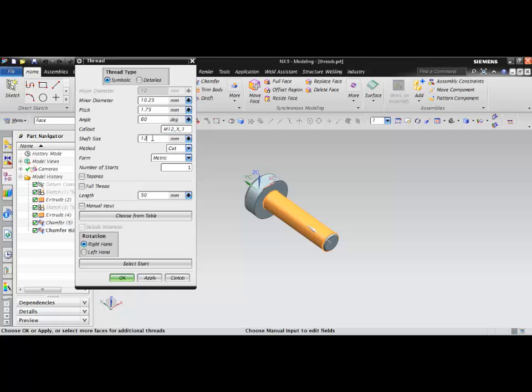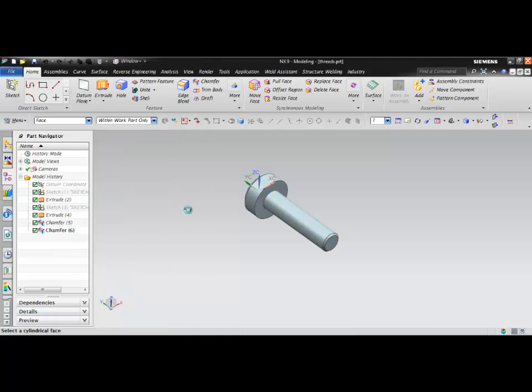Here you can see the shaft diameter, and the method of creating the thread, which you can choose in any way, and here you can specify the length for creating a thread. For example, let me say 30, and here you can specify the rotation, whether you want to create right hand threads or left hand threads. Once you have specified the details, you can click OK, and it has created a symbolic thread which you will not be able to see when the display style is shaded.